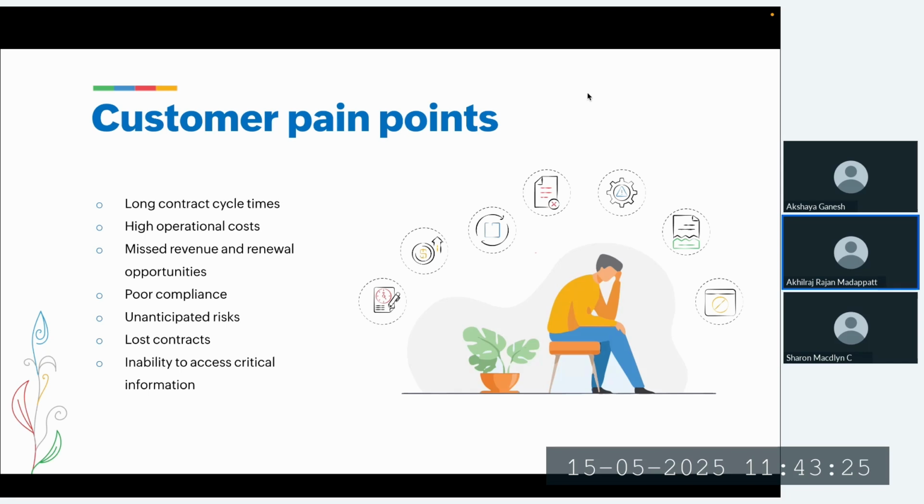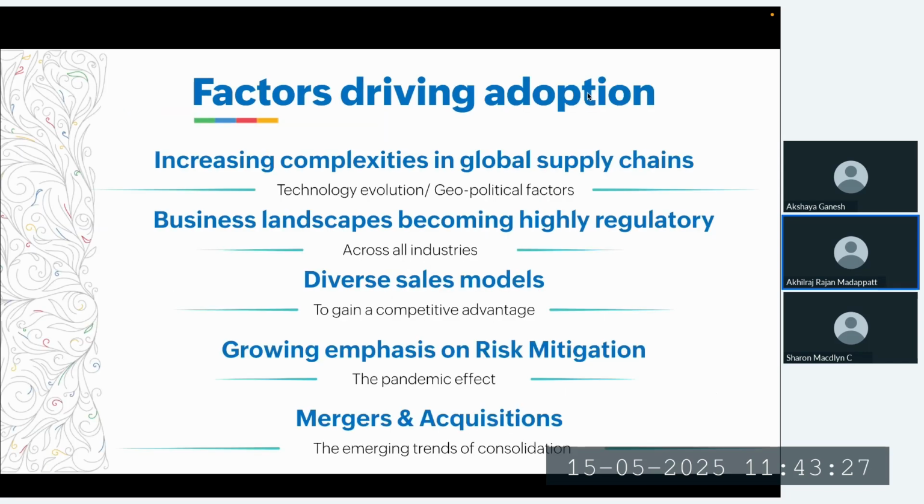Apart from that, when we look at the global business landscape, we see the following factors: increasing complexities in the global supply chains, the business landscape becoming highly regulatory, and new laws coming up every now and then. The sales models becoming more diverse to gain a competitive advantage and also to accommodate more customers. The growing emphasis on risk mitigation post-pandemic and the global trend of consolidation through mergers and acquisition. All these factors entail lots of contracts and complex ones.